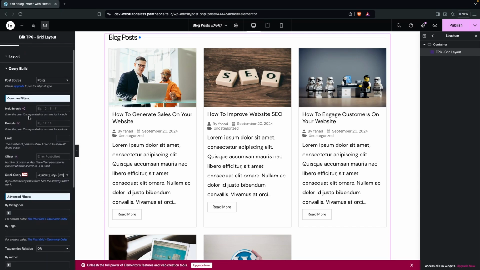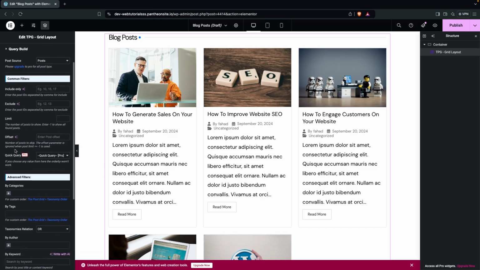So in the common filters, you can have include only. If you only want to include the specific post here, you can do this. And if you want to exclude any post, you can also do this. And after that, we have the limit. It simply means how many posts you want to have on your grid layout. Okay, and after that, we have the offset, and then we have the query, and then we have the quick query, but the quick query is a part of the pro version, so we can't actually use this.